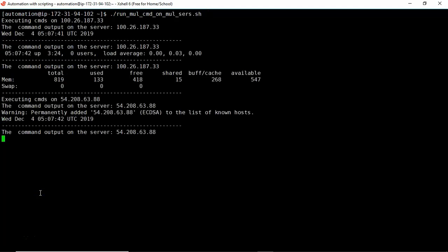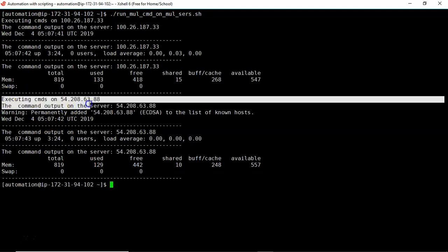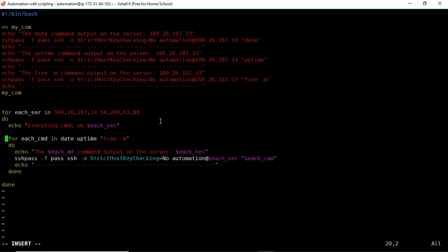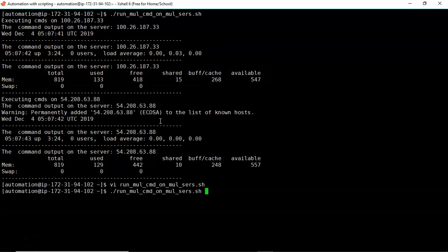See the output. Executing commands on, executing commands on. That's it. Even if you want to get more differentiation in the output, just write some echo somewhere. Suppose here I am writing echo. That's it. Just for your understanding, you are writing that echo.